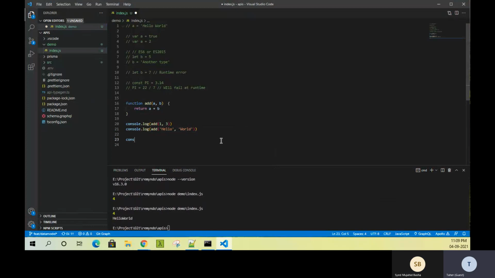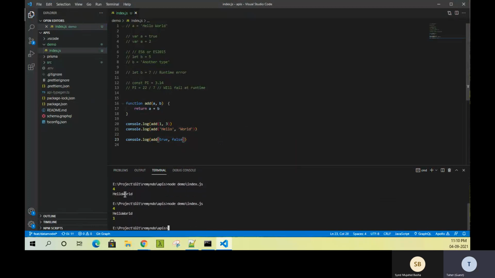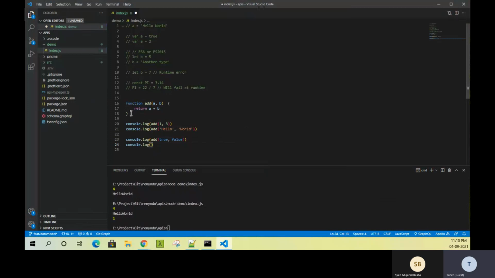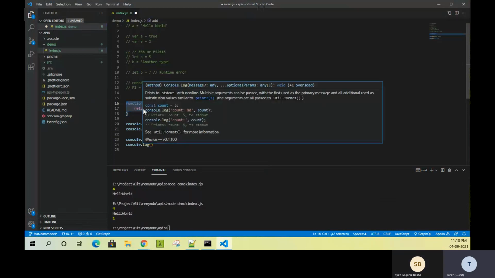Now let's see what happens when I give boolean values. True and then false. You see one. Based on different data types you can expect different outputs, but the intention of this function is to add two numbers, not strings. If you give boolean values, it accepted them. There were no errors.